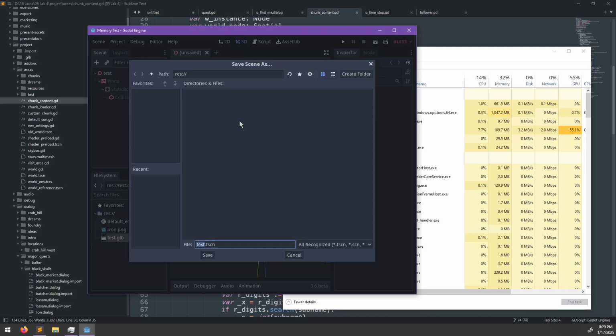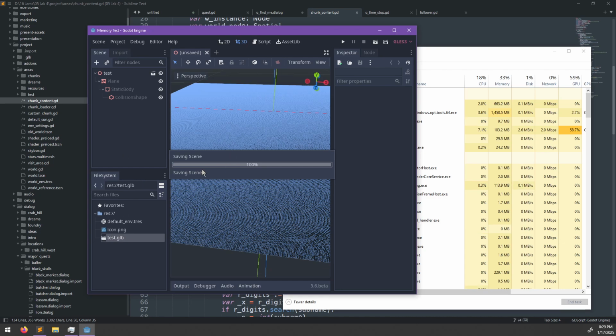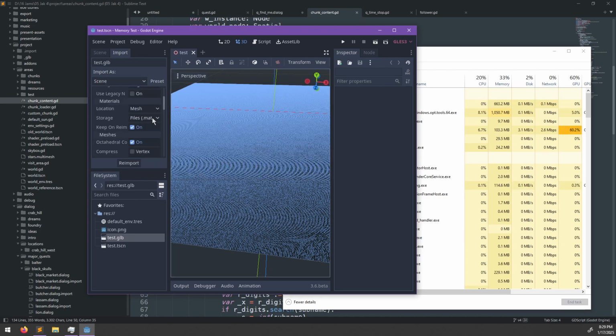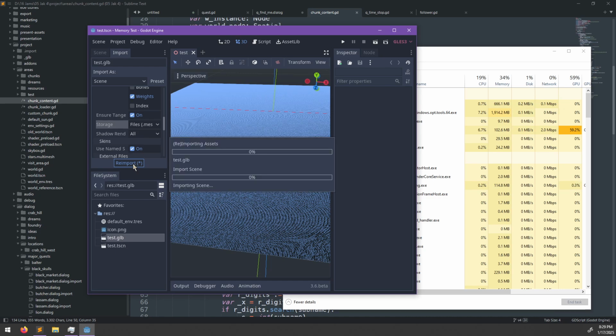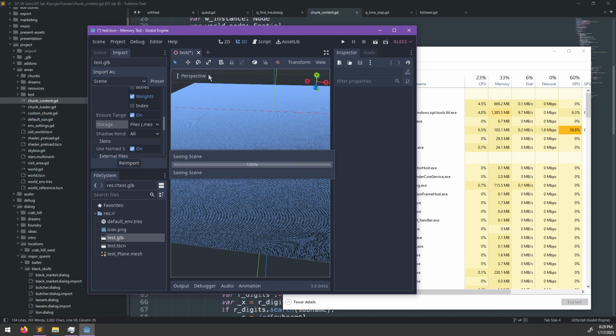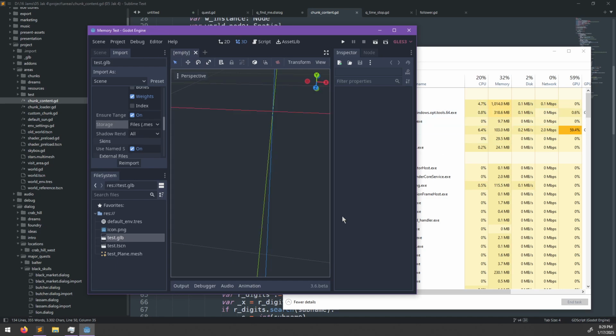Let's save this as test. And then I'm going to see if this significantly changes it. If I change the mesh itself to be a separate thing, and then I'm going to make a single scene with a mesh instance with this mesh, but not the physics object. Okay, so that made it not significantly higher.